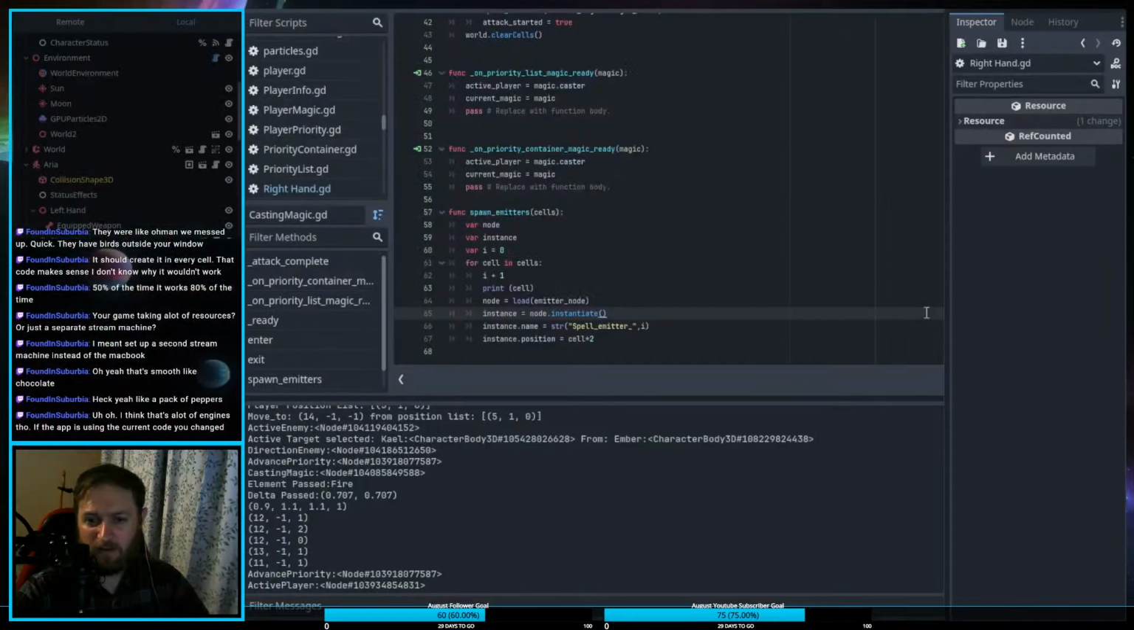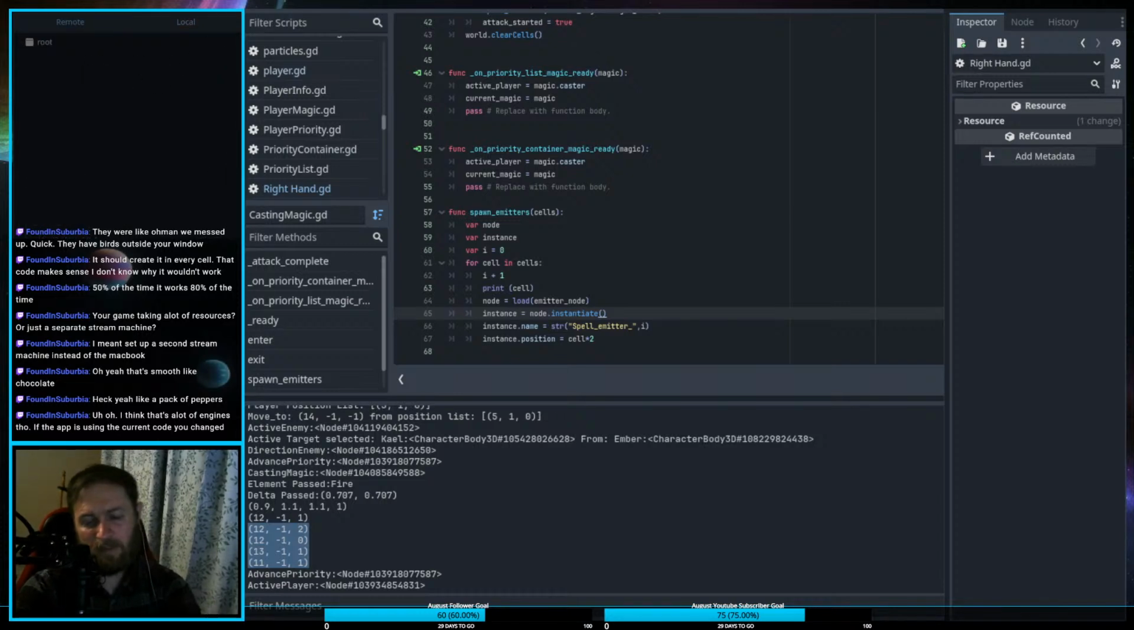Okay, so let's see. It did this, and now it did an instance name. So let's look for spell emitter. So it's not actually creating it. It's loading the node, I'm positive, because of that. I'm sure a lot of engines have that problem. Interesting. Is it case sensitive? All right.